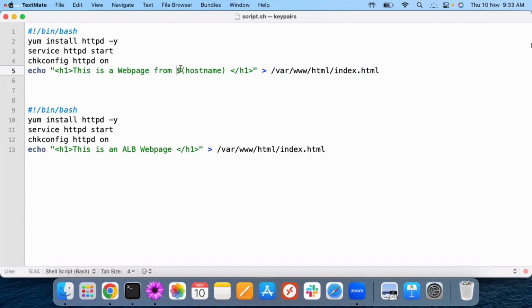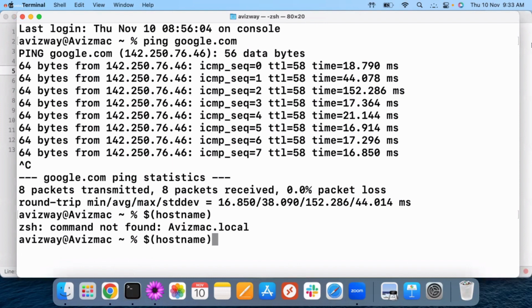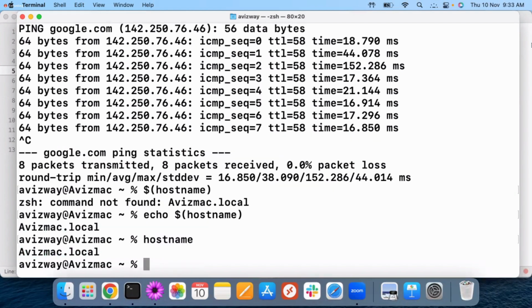And what exactly is this dollar host name? Okay, go to command prompt. If you give dollar host name, what is it showing? It is showing my computer name. See, I can simply give the host name command. If I give host name, it is showing my host name, but on the terminal.